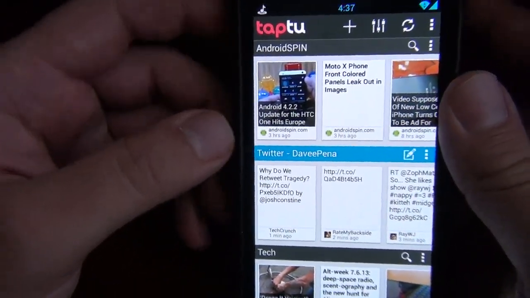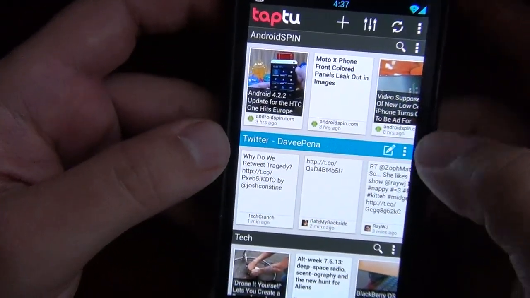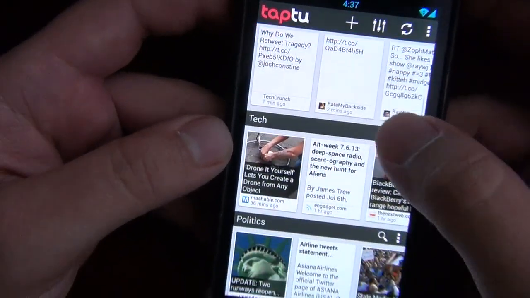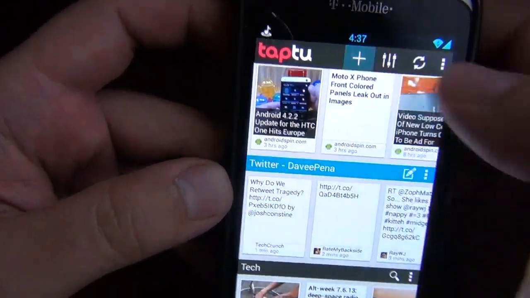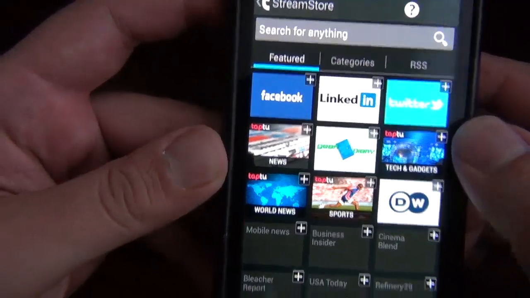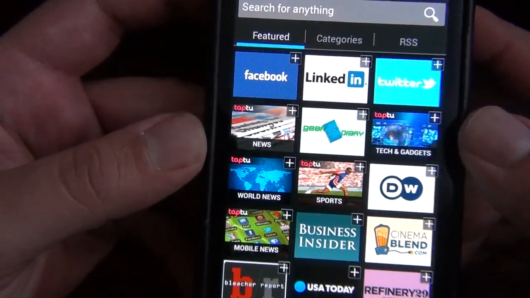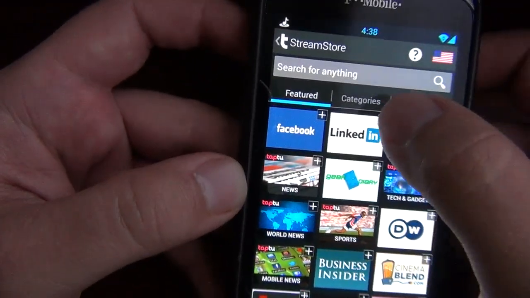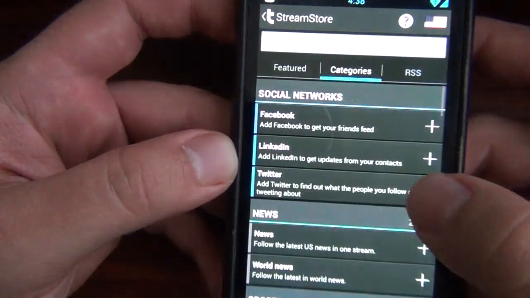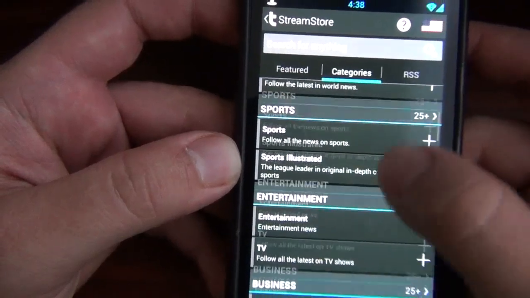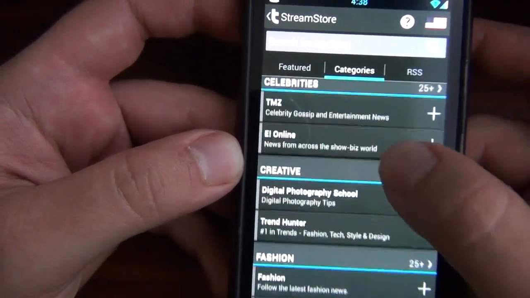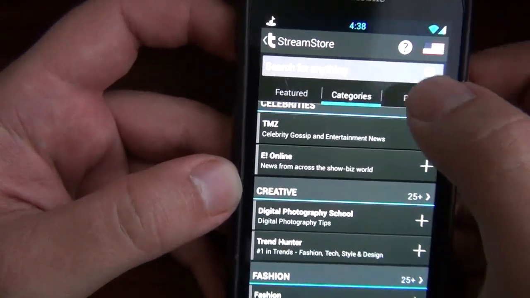When you first open Taptu, you'll be given the option to log in through your Twitter, through your Facebook, and you can even log into your LinkedIn. And then, of course, you pick your categories right here. Obviously, you could see you got Facebook, LinkedIn, Twitter, a lot of stuff, sports. I mean, there's countless categories here. It's pretty nice, as you can see. Entertainment, TV, business, all the fun stuff, and even RSS.